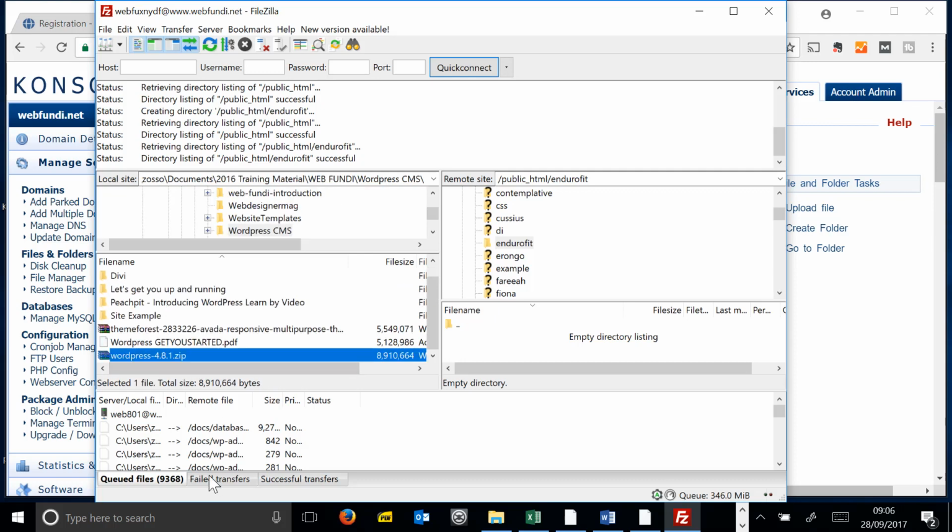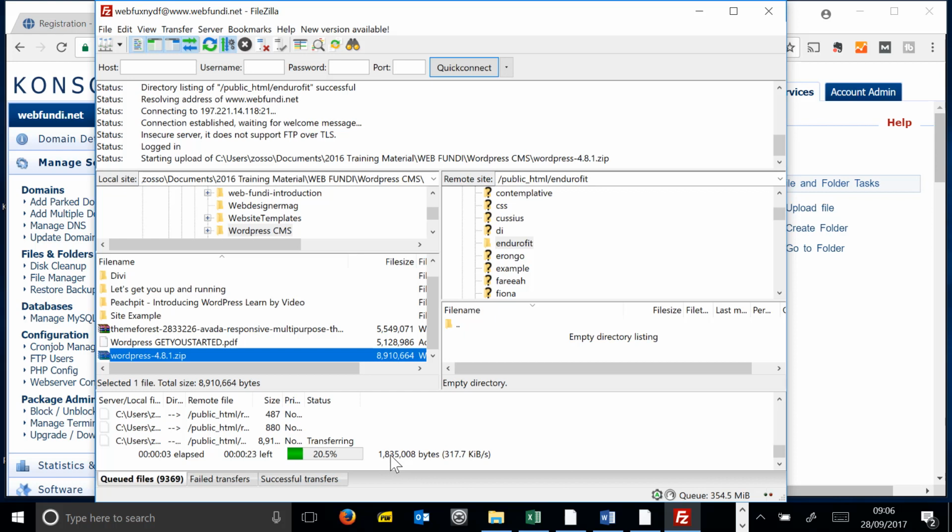And I'm uploading that whole zip file. Okay, I right click and I say upload. Now it's uploading that full 9 meg file, which is all the files for the WordPress system. But you don't have to unzip it or anything, just drag it in. Just drag it up, yeah.